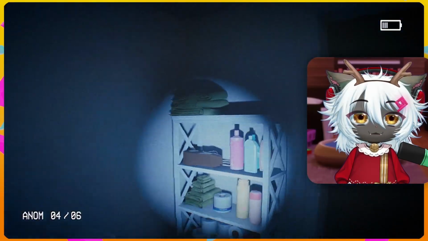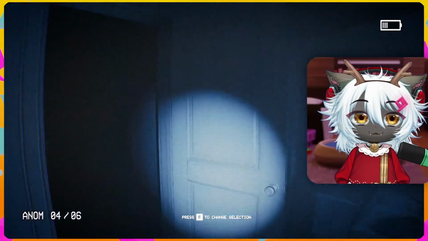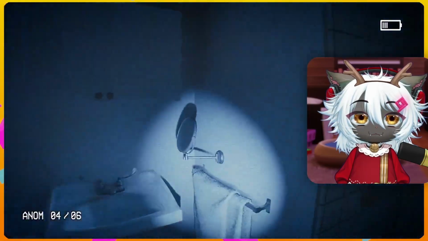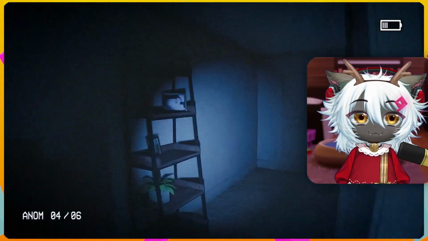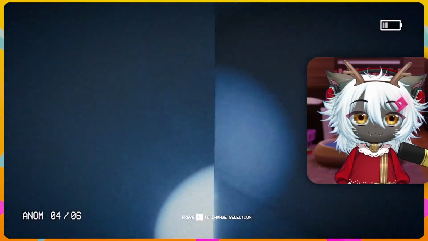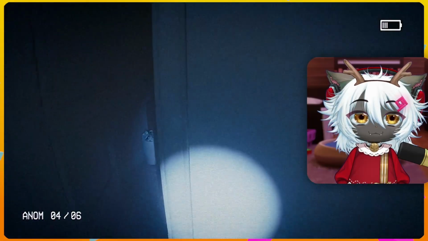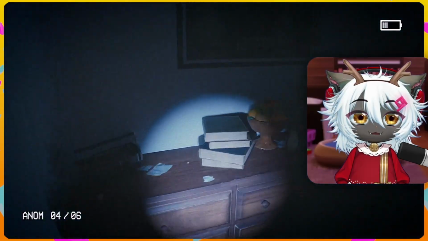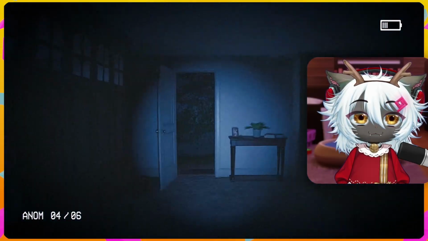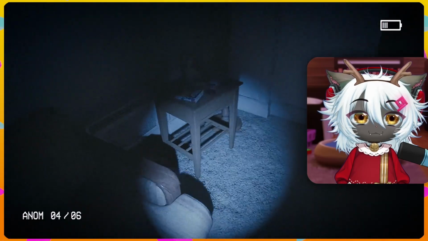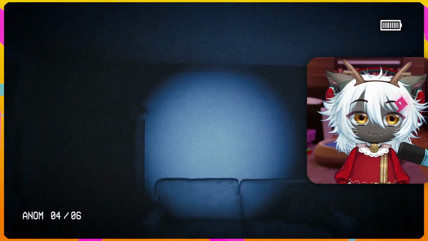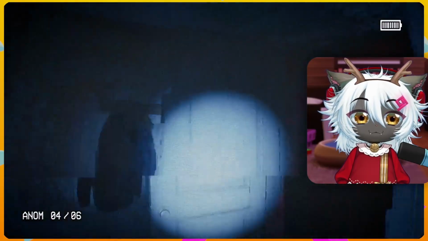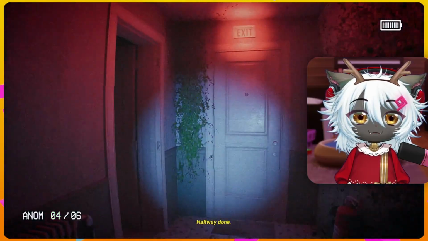And the bathroom is looking good. Close the door. Nothing back here. Okay, good. Alright, let's go get those batteries and bounce. Got it.